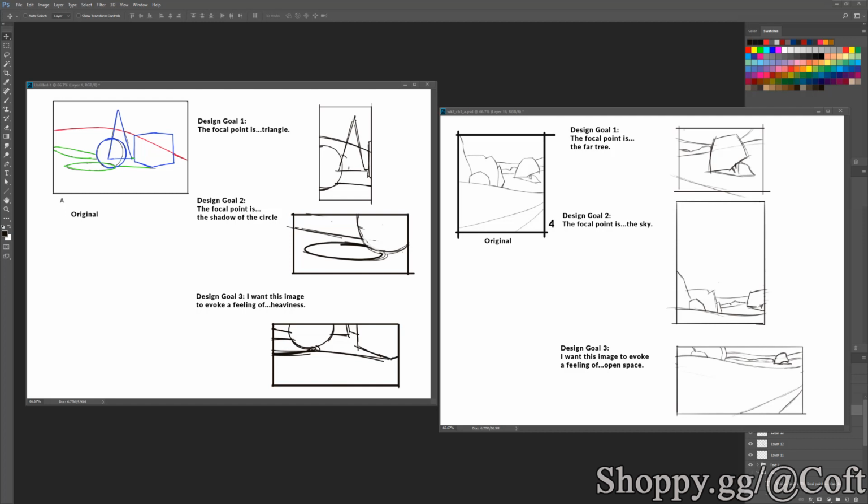And the thing with design is it's all problem solving. As long as you have a clear goal in mind, there might be several solutions to that problem. There isn't necessarily a right or wrong answer here. Just give it your best shot.